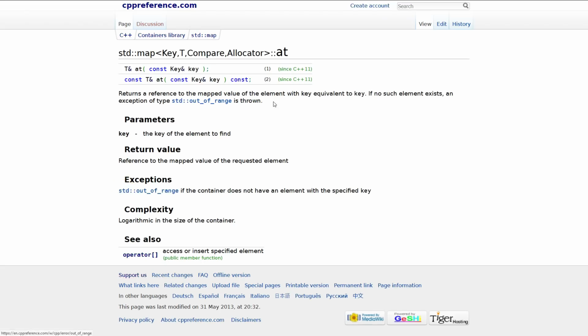But we have an at function that has const and non-const versions that was added in C++11. This is consistent with what standard vector has offered for a very long time. And basically, it returns the value that was referenced, or it throws an out of range exception.